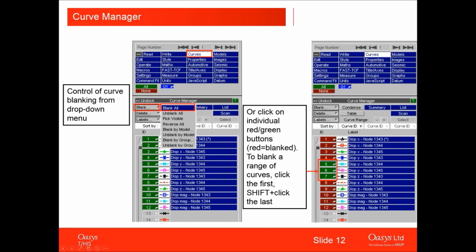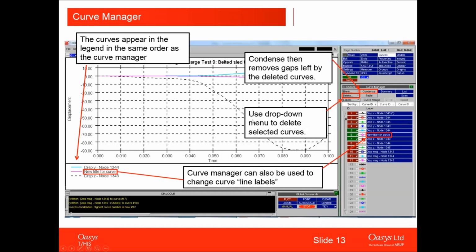So in this case, if the graphs that we're showing in the active graph, if we click on those, they are highlighted in green. Those are the ones that are displayed. The ones in red are still in the curve manager, but they're not shown in the active graph. Okay, so this is an example.